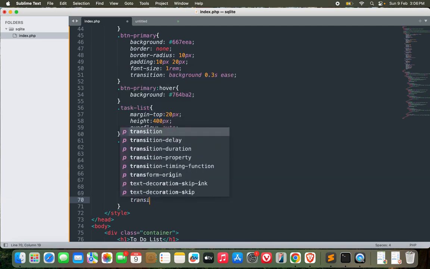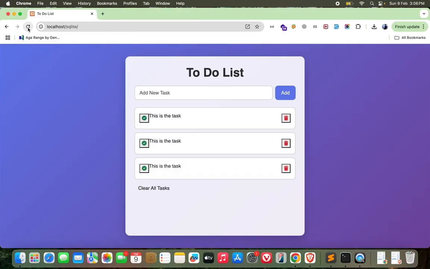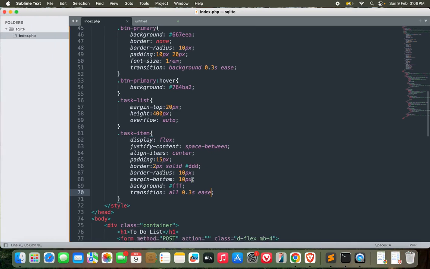Let's add transition to it because I will be adding a hover effect. 0.3 seconds ease. Okay, getting into shape now.